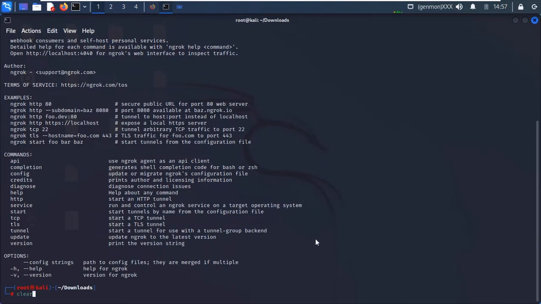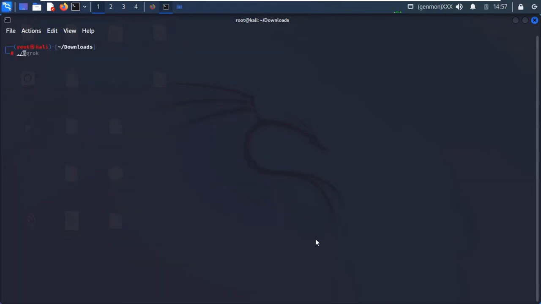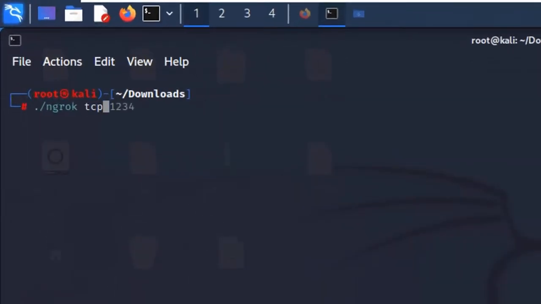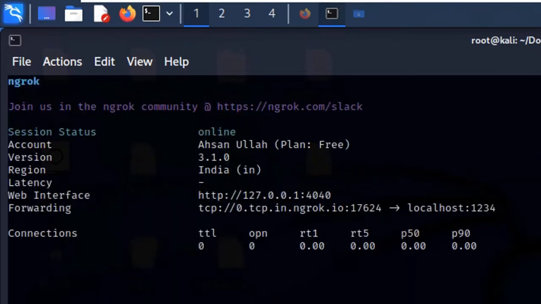Now clear your screen. After clearing it, now I will tell you how to start your Ngrok. Here, press ./ngrok space tcp space 1234 or anything, any 4 digits. Here our Ngrok has been started. It is a free plan. We have our local host as 0.tcp.in.ngrok.io. So this is my local host and this is my local port. Here it is. We have done it successfully.